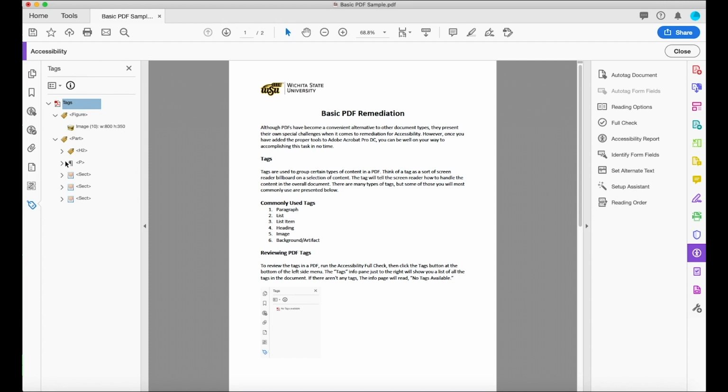So what happened here is the system has sort of looked at the document and tried to figure out what kind of tags should go in what places. Depending on the complexity of the document you're working with, sometimes it's really good at this and sometimes it can be iffy. What we're going to do now is go through and work with these tags to make this an accessible document.